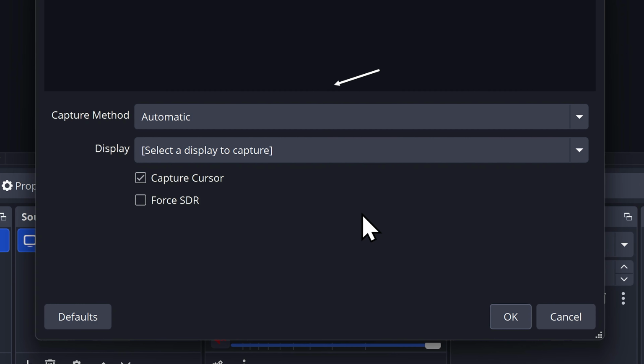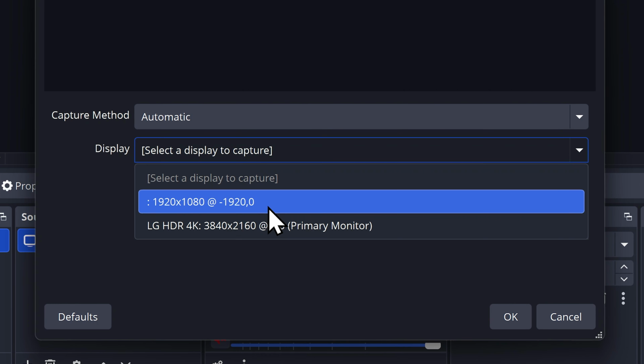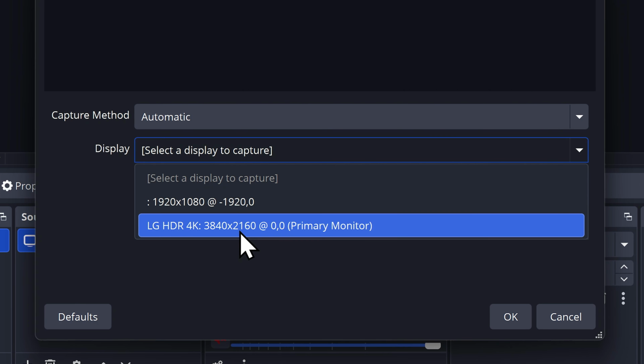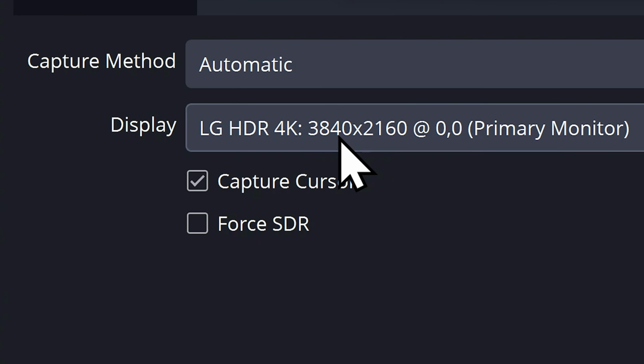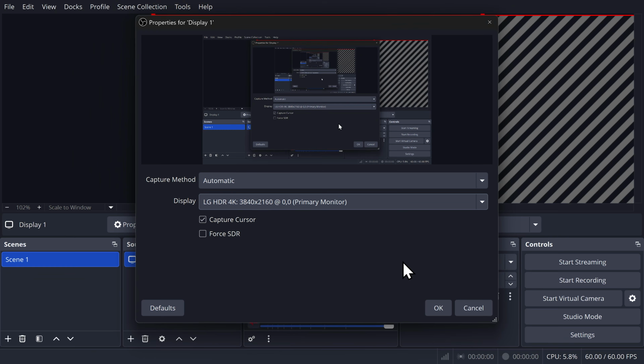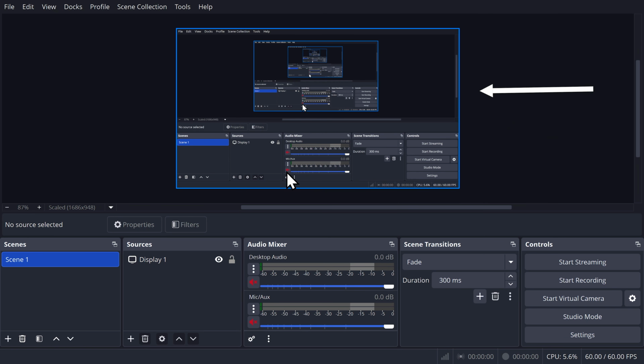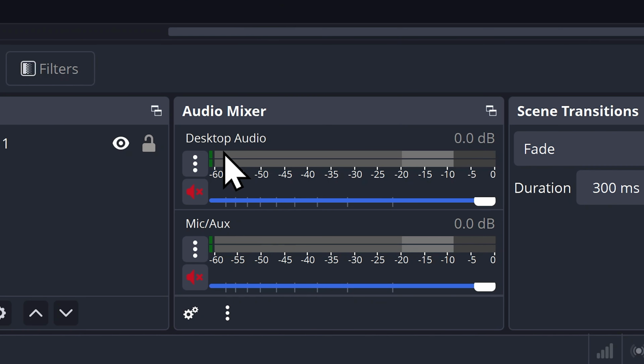Leave the capture method at automatic, then click here and select the display you want to record. Your screen resolution is shown here, so take note of that. We will use it soon. After writing this down, click on OK and boom, we have a display. Down here, you have desktop audio for system sounds and you have mic or aux for your microphone.